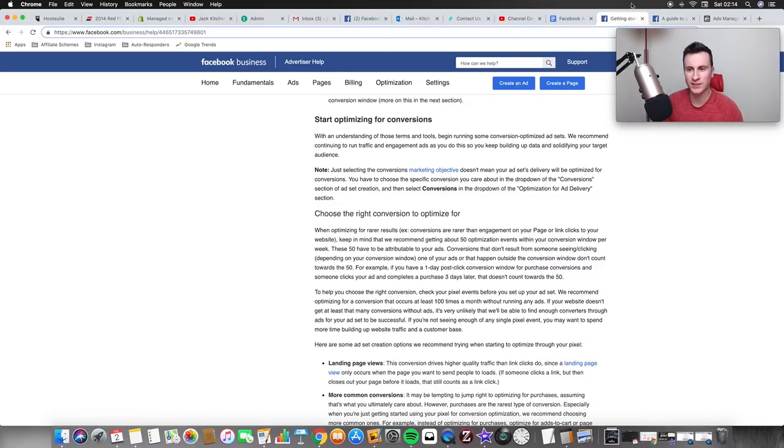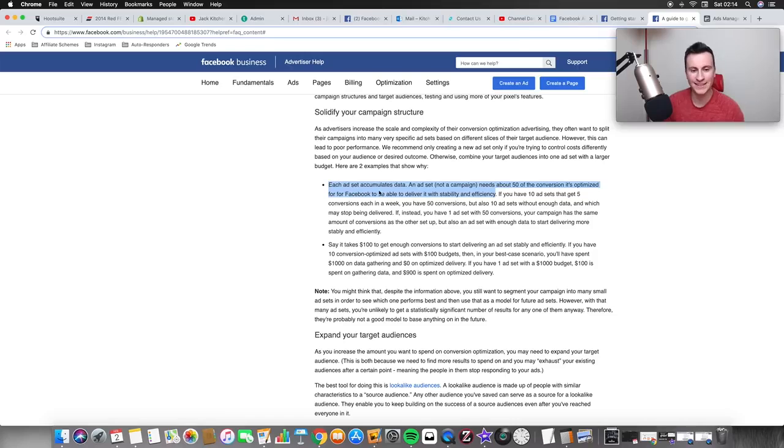And if I just show you this next page, then you can see that Facebook states that themselves as well. So each ad set accumulates data. So an ad set, not a campaign. So ad sets optimize on an ad set level. Each ad set then needs about 50 of the conversions it's optimized for, so whether that's view content, add to cart or purchase, for Facebook to be able to deliver it with stability and efficiency.